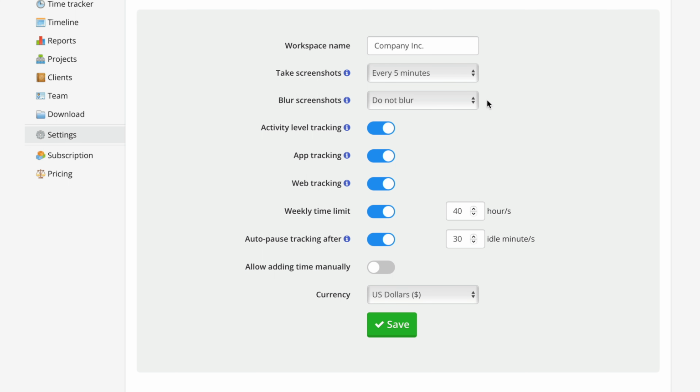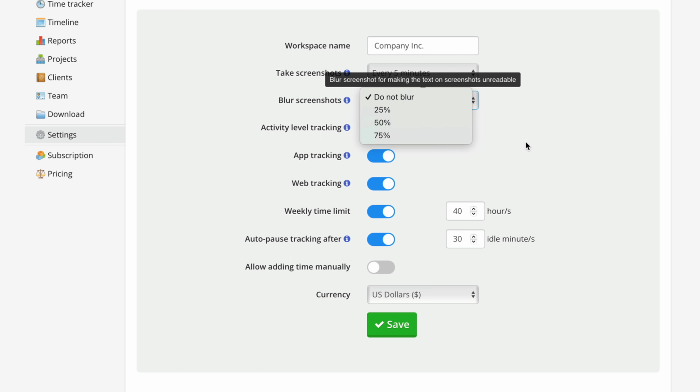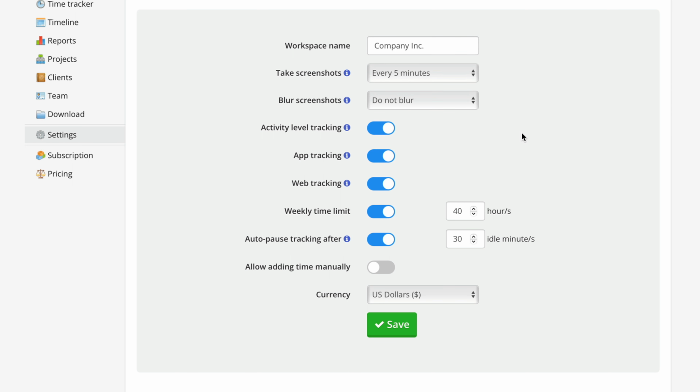You can set the blur effect on screenshots, so you will make the text unreadable on all screenshots. This option can be useful for accountants and lawyers. The activity level tracking helps to see the computer mouse and keyboard activity in percentage. We do not track keys and clicks. We just track if the user is idle or active in a period of time.